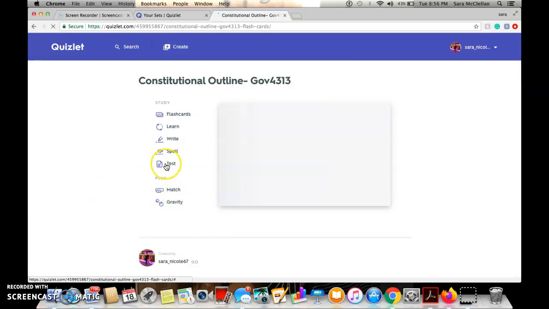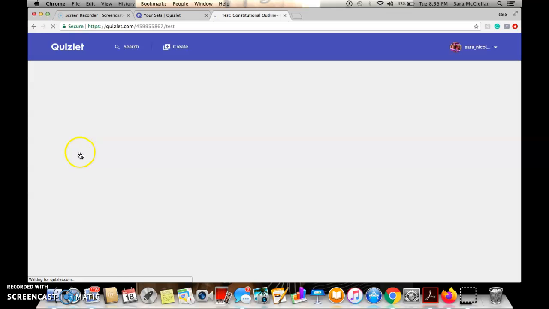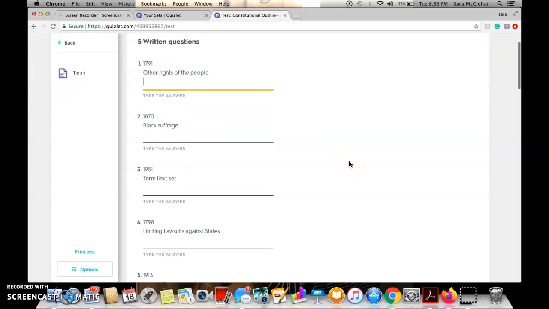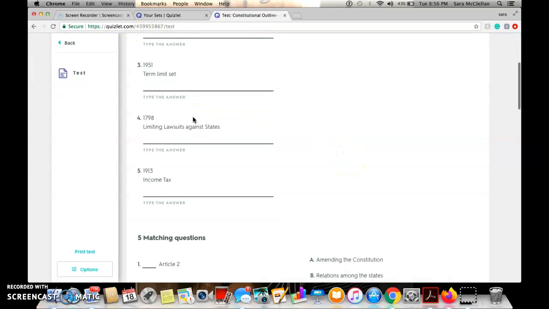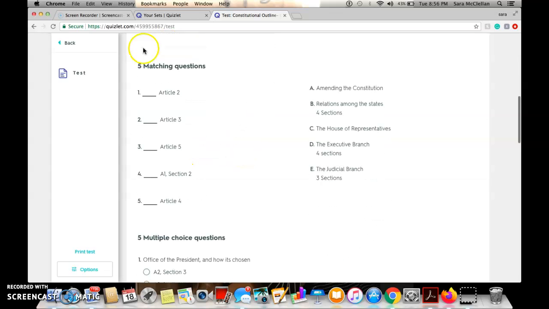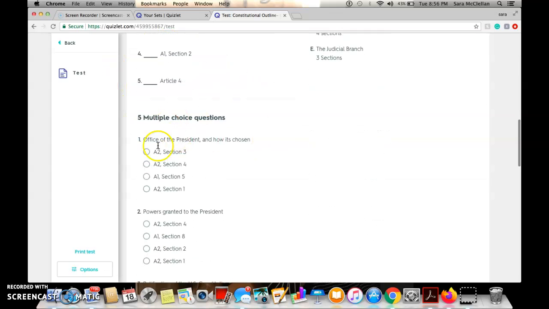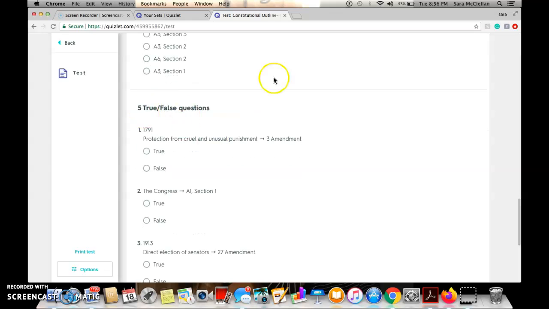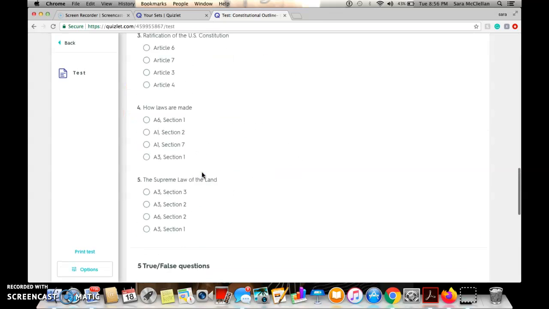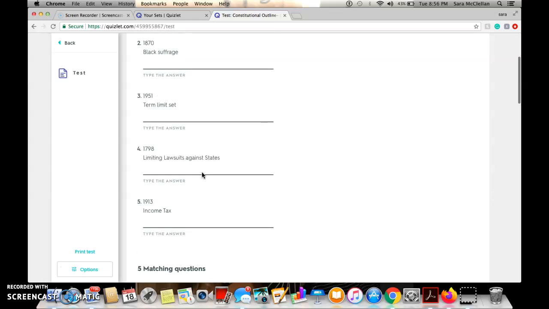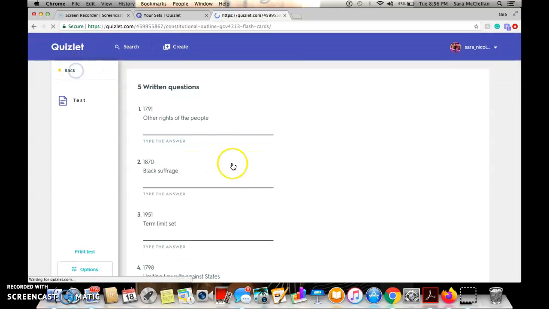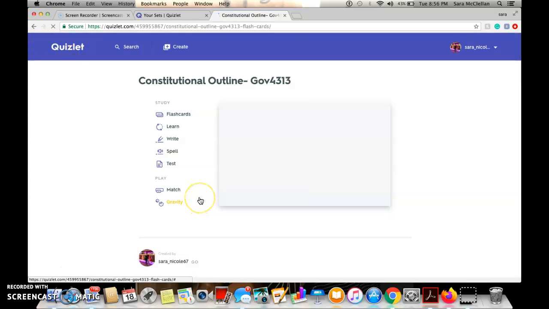Or you can go to test, which is the coolest thing for me because it takes all of your flashcards and it puts them in varying formats. I'll show you. So written questions. It presents whatever's on your flashcard and you would type the answer. It gives you matching, multiple choice, and true-false questions. Now, it doesn't always use all of your flashcards in the set, but every time you take the test, it changes, so you won't be seeing the same test over and over again.